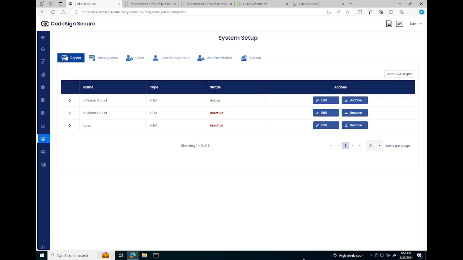It also integrates seamlessly into your CI/CD pipelines and with the tools you already use, having integrations with Microsoft SignTool, Jarsigner, and many other applications.